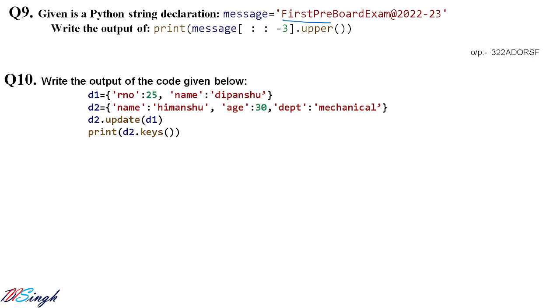Write the output of the following code. Here is one important point to remember. In a dictionary, whatever is the last updated value for that particular key, that is going to remain. So D1 is declared with roll number, name, and values 25, Dipanshu. Again, D2 is declared with key name, Himanshu, age 30, department mechanical. And then you have updated D2 by D1.